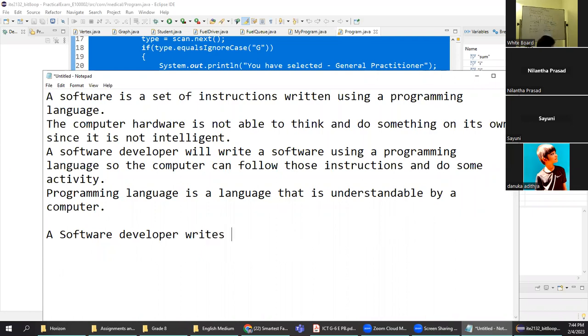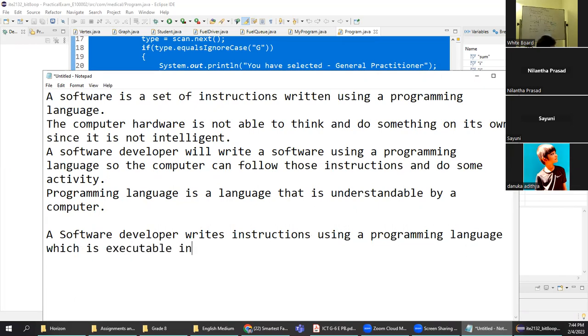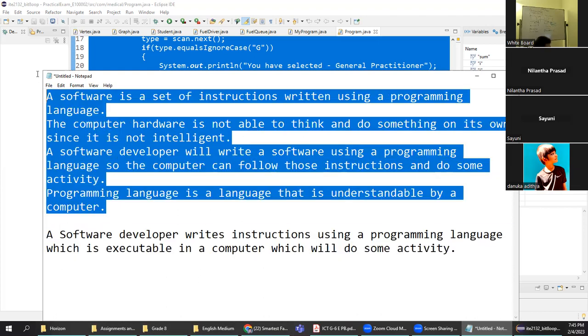writes instructions using a programming language which is executable in the computer, which will do some activity, right? Write down this. This is the entire thing that is explained out of this.